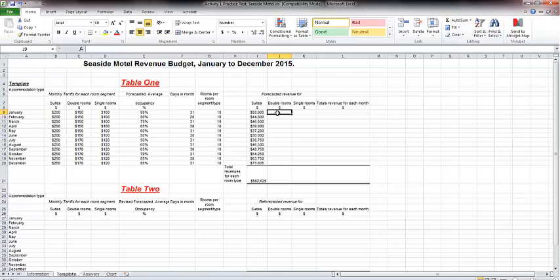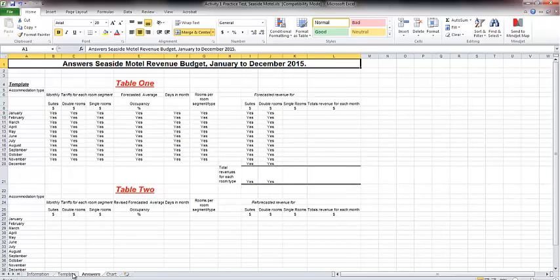So double rooms, very same formula. But this time we go for double rooms equals double rooms times days in the month, 31, times how many rooms we have, times how many times it's occupied per year. So that's that, and I copy that down. And I copy that across. Excellent. So I can always check my activity, so if I'm wrong, no, I'm still on the right track.